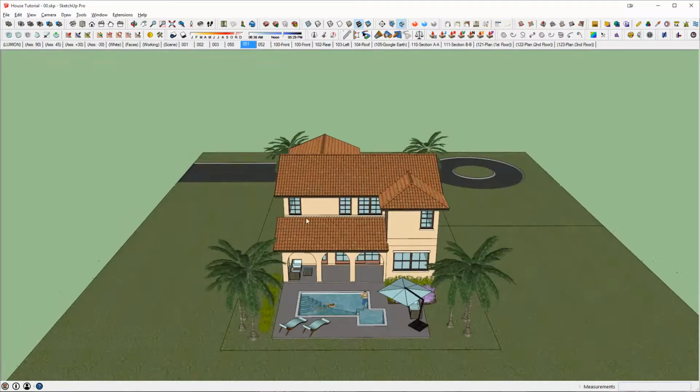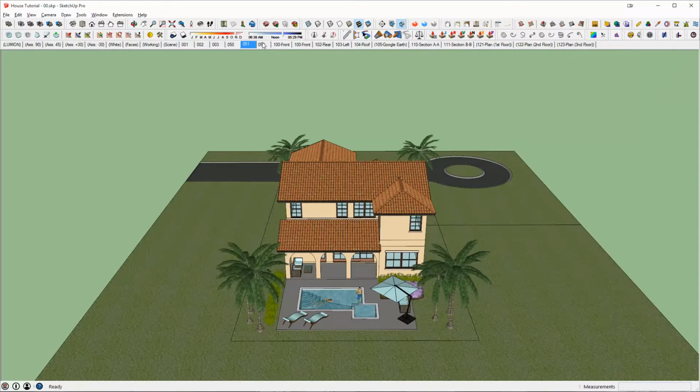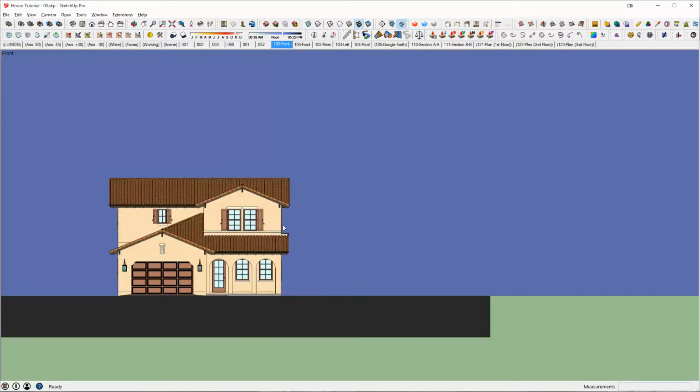And this one, maybe it's just a single. But again, you can do as many as you want. So we're just going to update these. And so that's what my 050s are. And then my 100s will be my 2-dimensional elevations.